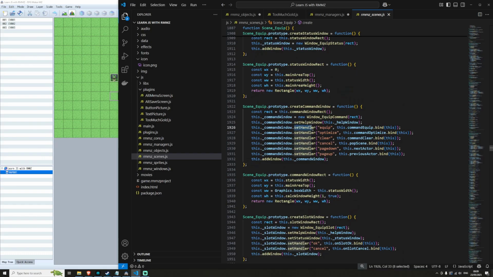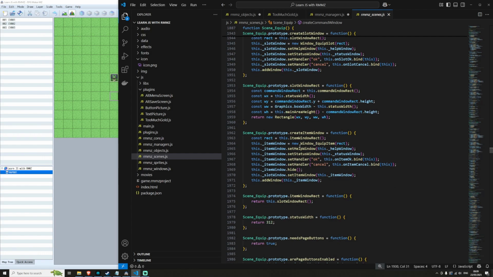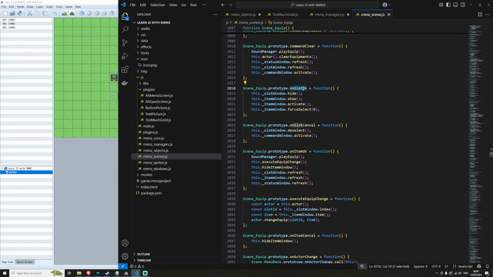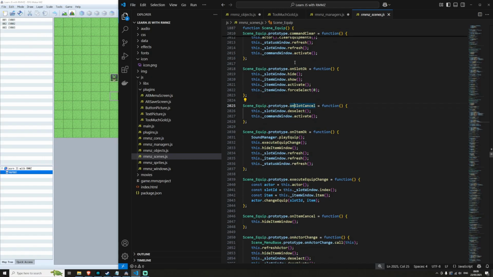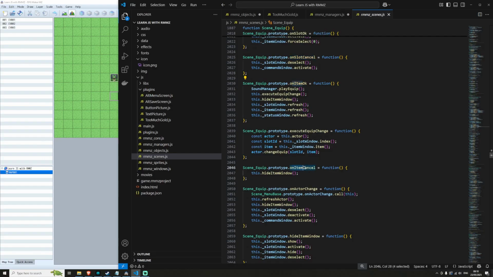You'll see set handler for commands, which is just what you want to do if this is clicked on. You'll see a lot of on something OK and on something cancel. This is generally input, so it's on slot OK, on slot cancel. You'll see that a lot. On item OK, on item cancel.